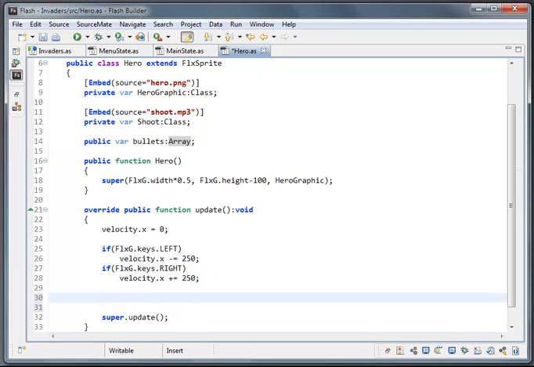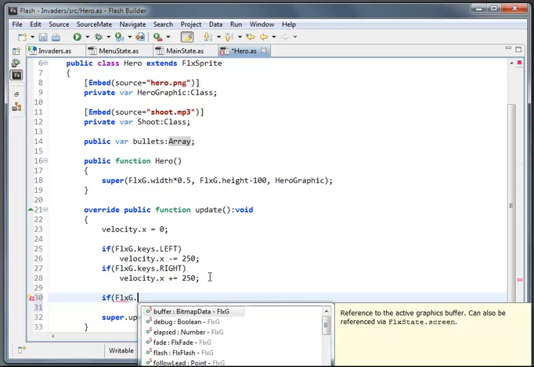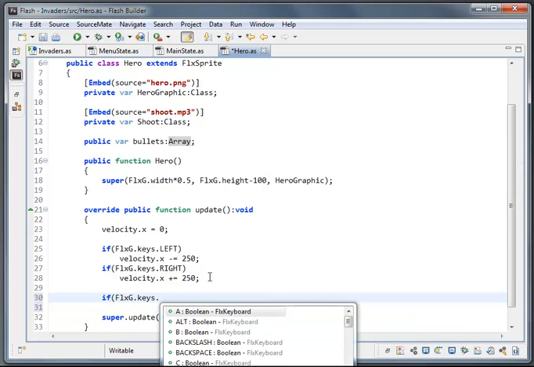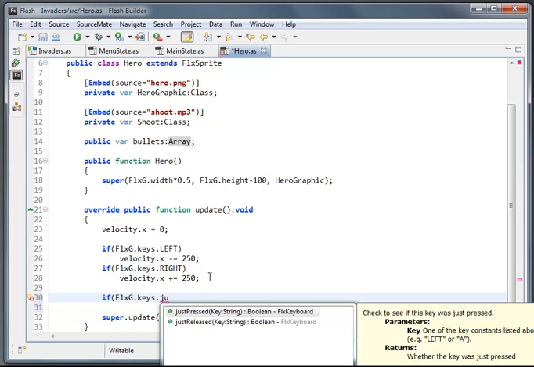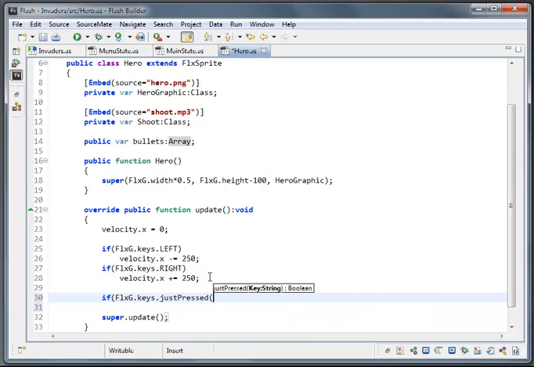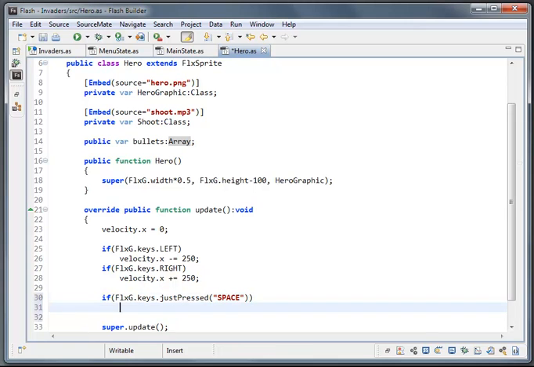So I'm going to come under here, and we're going to say if FlxG.keys.justPressed. This is a method we can use to see if the key was just pressed, and if so, then we need to actually fire off one of our bullets. We're going to pass in a string, so we can just pass in space here, which is obviously representing the space bar, which we're going to use to fire our bullets.